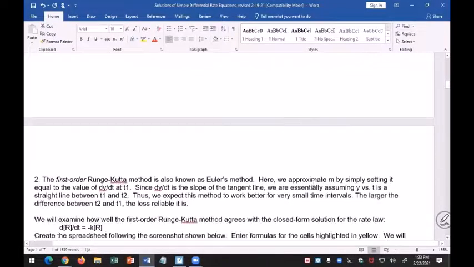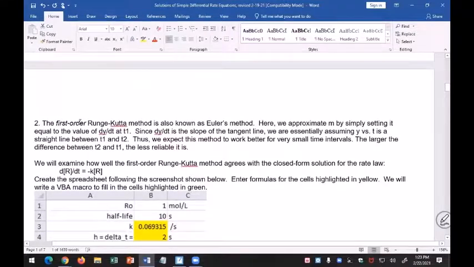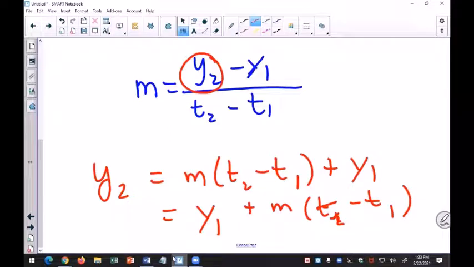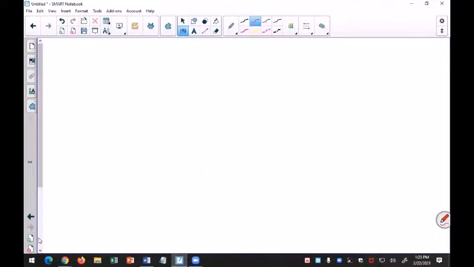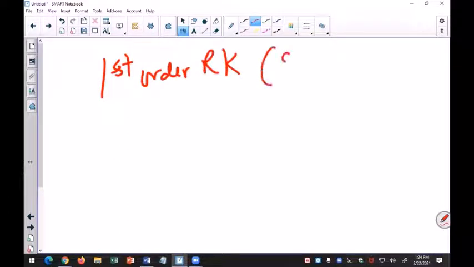Now, the simplest way of doing this is known as the first order Runge-Kutta method. This first order here has nothing to do with first order reaction. This is just the first order approximation, the simplest approximation you can make. This is known as Euler's method. Okay, Euler, E-U-L-E-R. That's not Euler, that's Euler. That's German. So here we approximate m by simply setting it equal to whatever the derivative is at point t1. In other words, the first order Runge-Kutta method is also known as the Euler method.